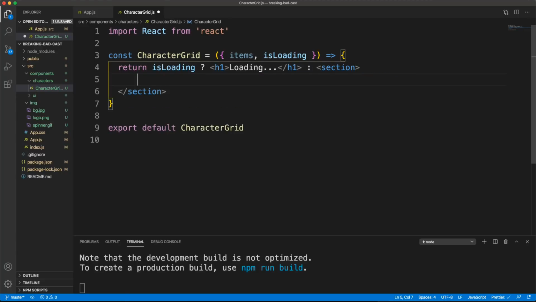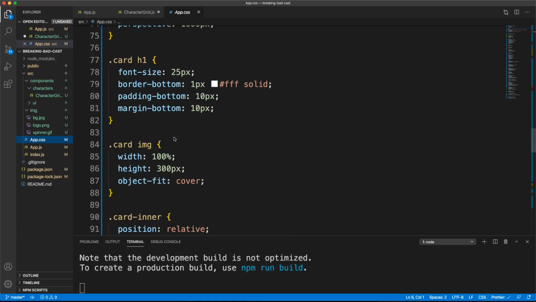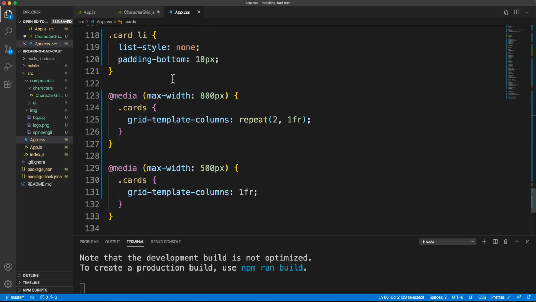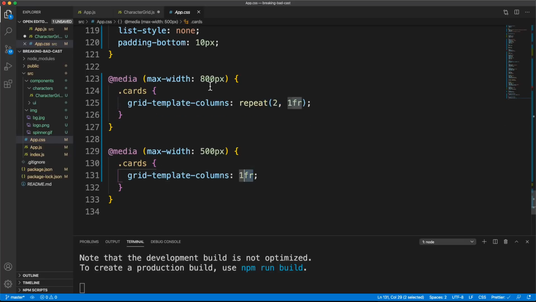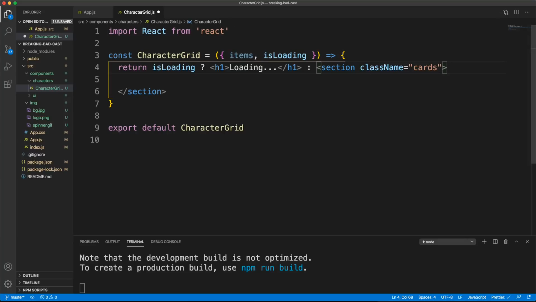So we'll have a section, and I'm actually going to give this a class name of cards. If we look at our CSS real quick, cards is display grid, and it's a 4-column grid. We also have a media query so that when it's under 800 pixels, it's a 2-column grid, and when it's under 500, it's a 1-column grid. And I have plenty of videos on CSS grid if you're interested.